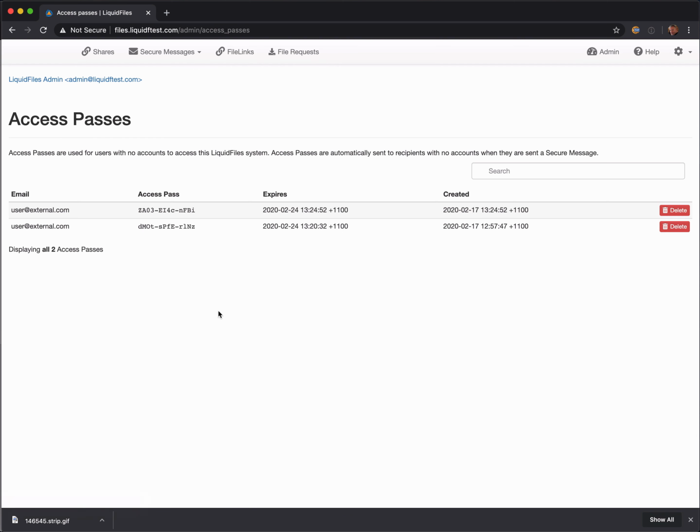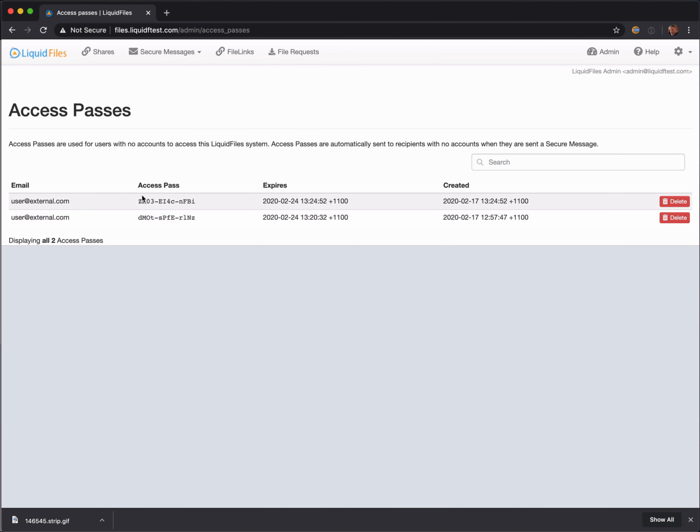We can look in configuration access passes. We can see here that because we requested a new one, we actually have 2 access passes for this user that they can use, and we'll still know that it will be them. It will expire, but it won't be removed at that point. It will be removed after 90 days.